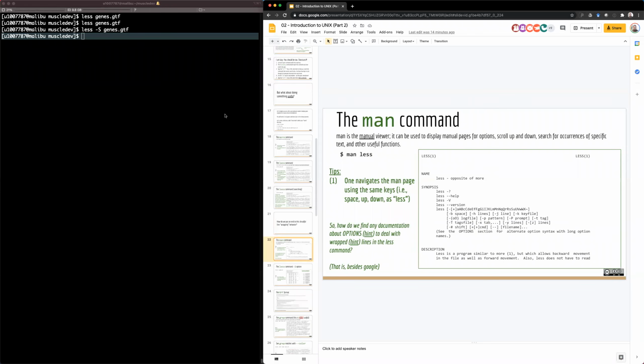Quick tangent is to introduce another command called man, which is short for manual. Every command in UNIX has a manual associated with it. If you look, this is the manual page for the less command. There are boatloads of options. The only one I showed you was -S. There is a -A, capital B. I don't know what any of these do. I've never really played with them at all.